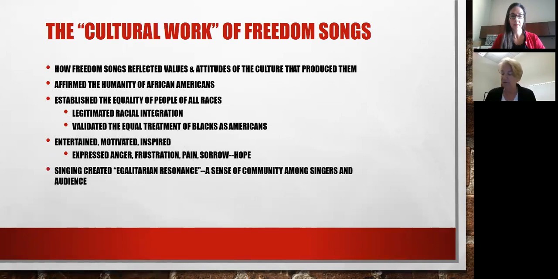Fourth, singing freedom songs created a community that crossed lines of race, age, religion, ethnicity, gender, and even region. When people sang together, they experienced what I call egalitarian resonance. Everyone contributed to the music, whether they were talented soloists or Johnny One Notes, everybody sang. Producing music and also listening to music receptively, positively, or responsively creates that temporary collective connection and emotional high.